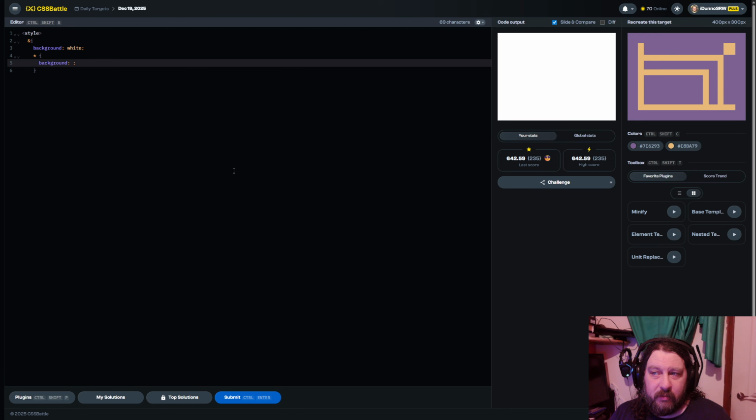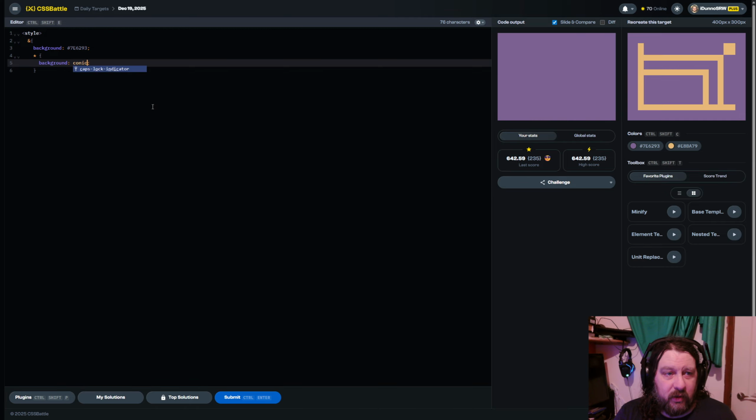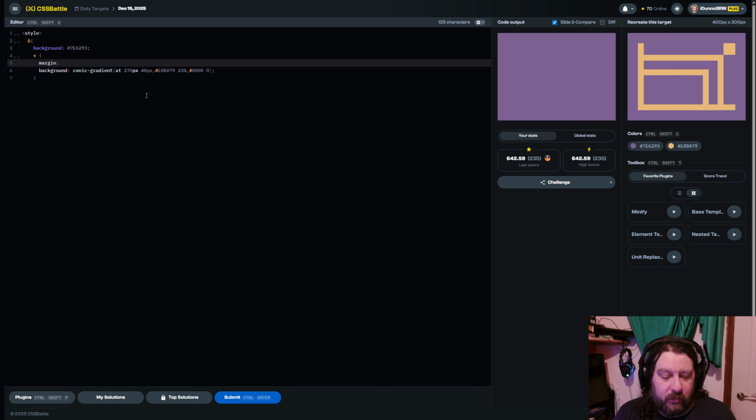We're still going to have one element, but we're going to do things slightly different. So this background we're going to make purple. This background we're going to make the conic gradient at 270 pixels, 40 pixels, transparent 75, yellow 25%, then transparent. I'm going to set the margins on this to be 35.